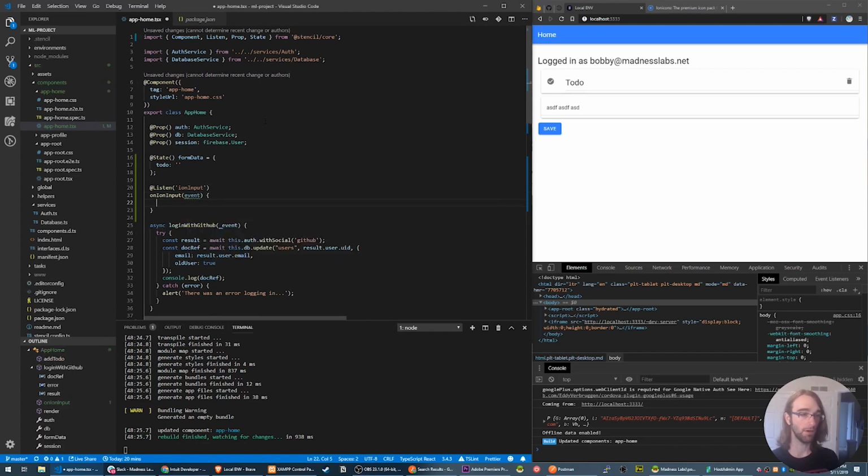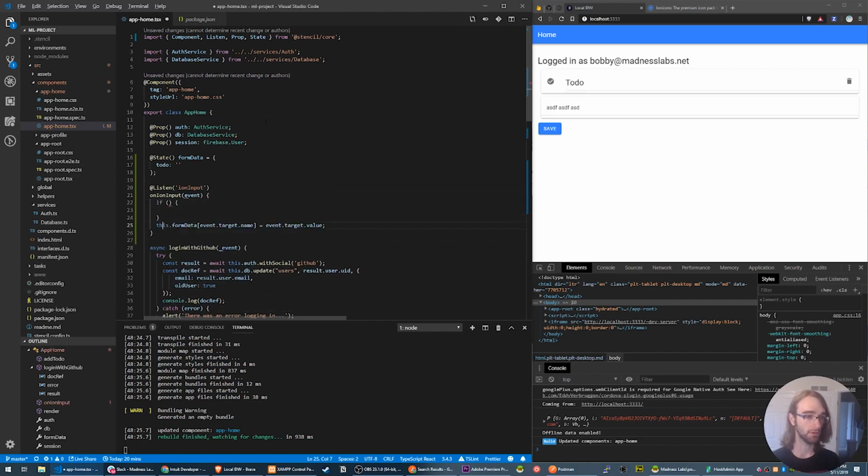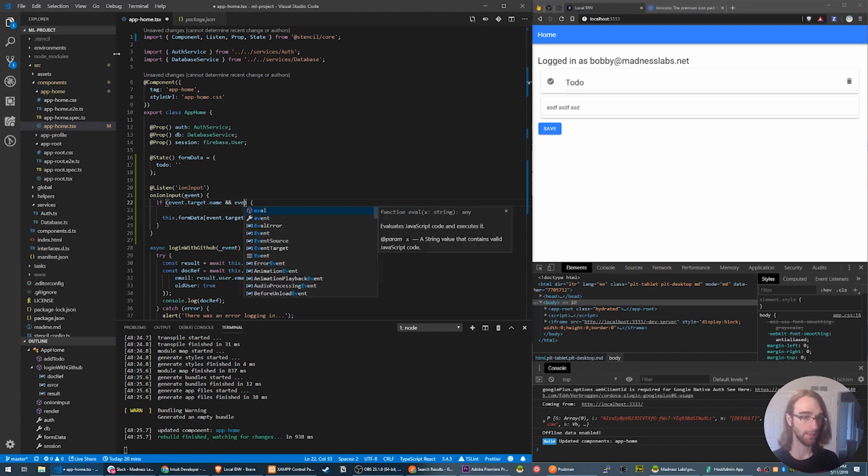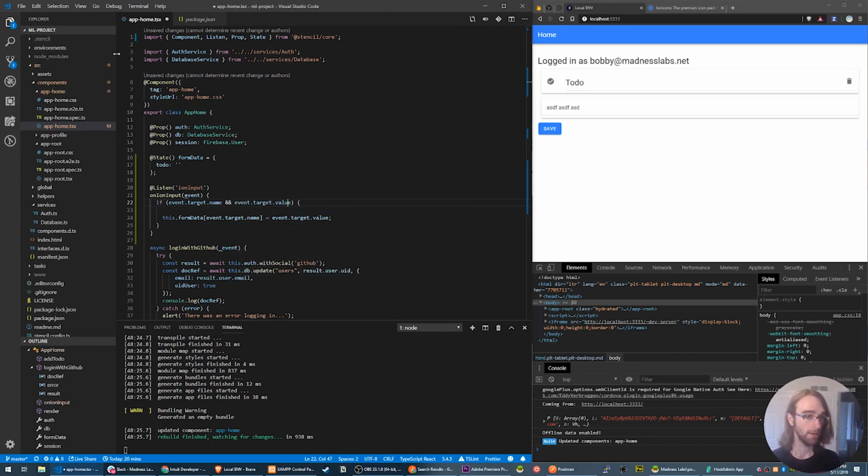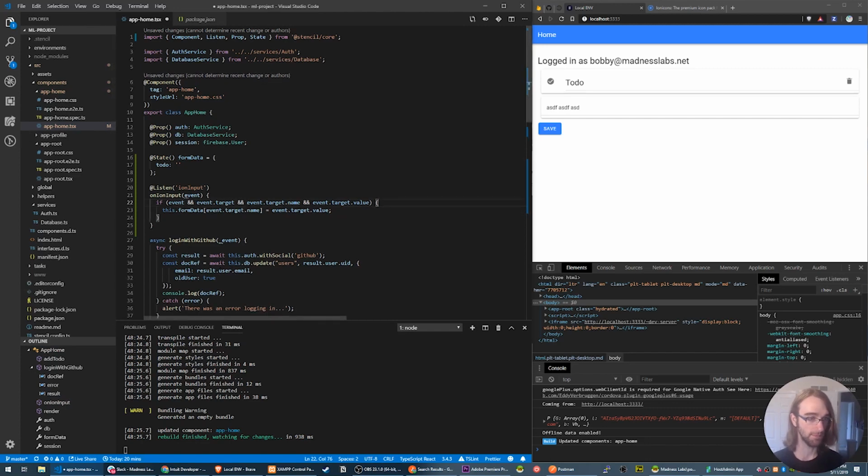And then what we want to do is we want to say this.formData. And then we can get the event.target.name equals event.target.value. And just to make sure here, we can do a little check to make sure that we have both event.target.name and event.target.value. And just to be super paranoid, I'm going to also check for event and event.target. So just to make sure all of that stuff is defined before it tries to update the state.